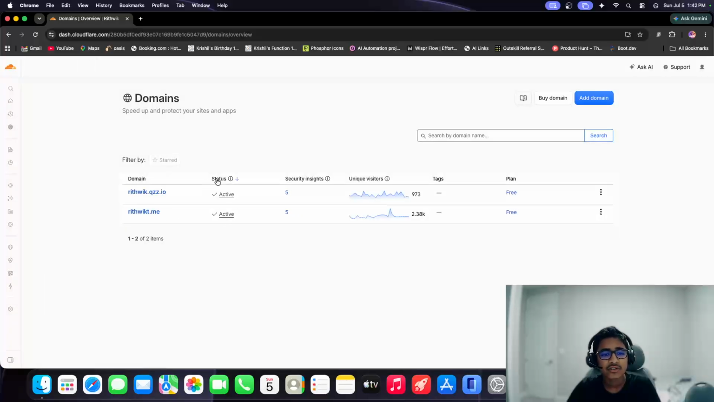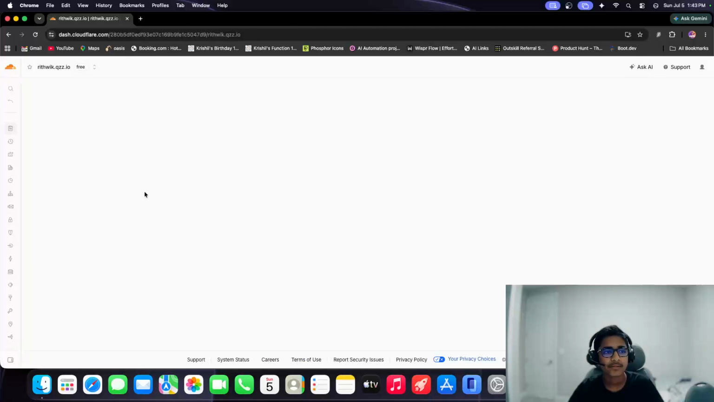Okay, now let's go back to domains and overview, okay? This is where you can see your status, if it's active, down, errors, anything. This is going to be your security insights. And then you have your unique visitors. This is how many visitors you get per month. This will change, and this is the plan you have. Free plan is enough for anything, okay? So let's go into the domain. I'm gonna show you a tutorial on how to do everything in my secondary domain.